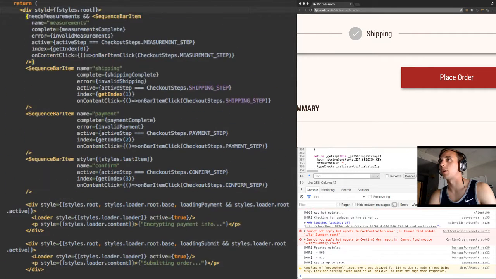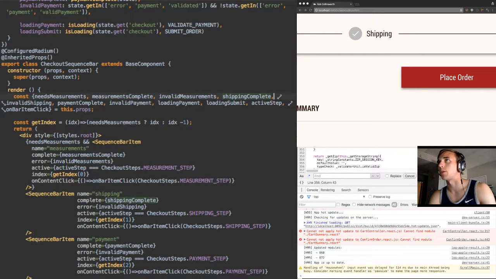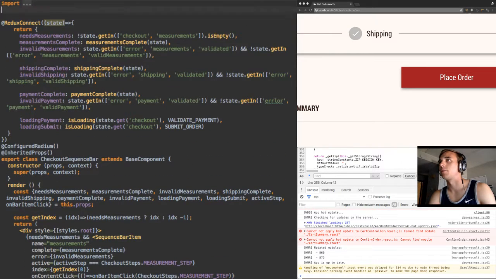So sequence bar item, shipping complete. I have this variable, so let's see where that comes from. That comes from properties, and that property is set right here. Oh, and look, I have this nice function that, I'll be honest, I wrote like 2 hours ago, so I knew it was already there. That tells me, given the app state, if the shipping is complete or not.